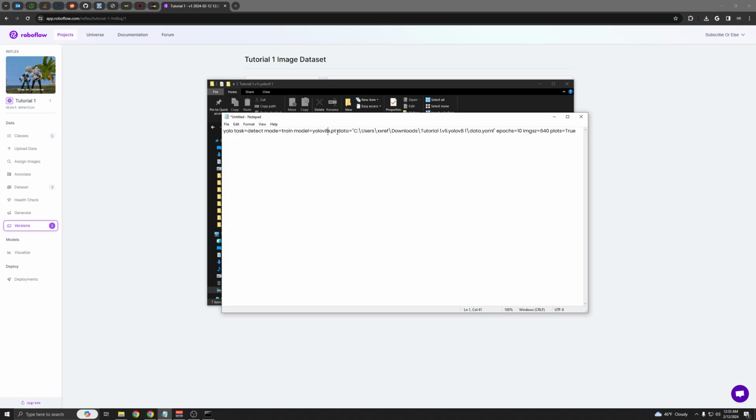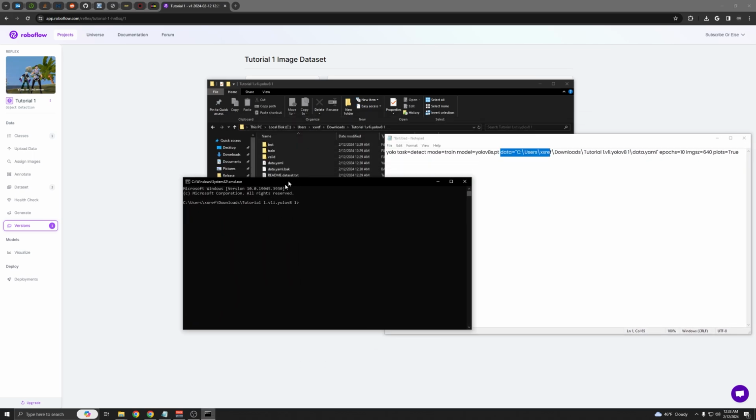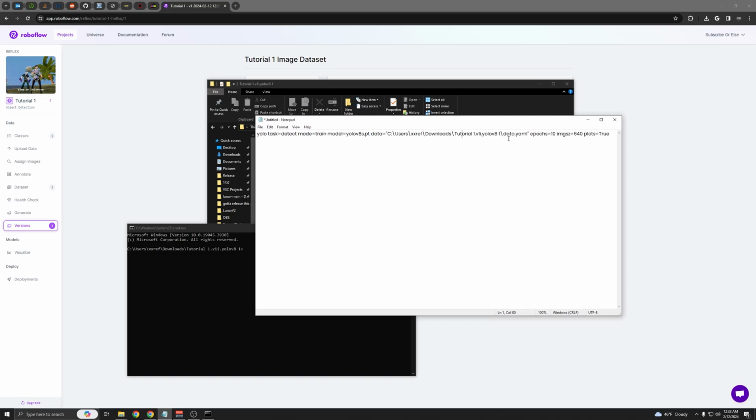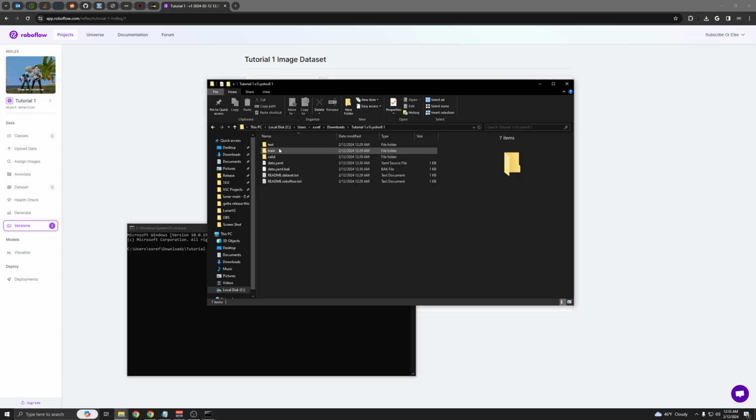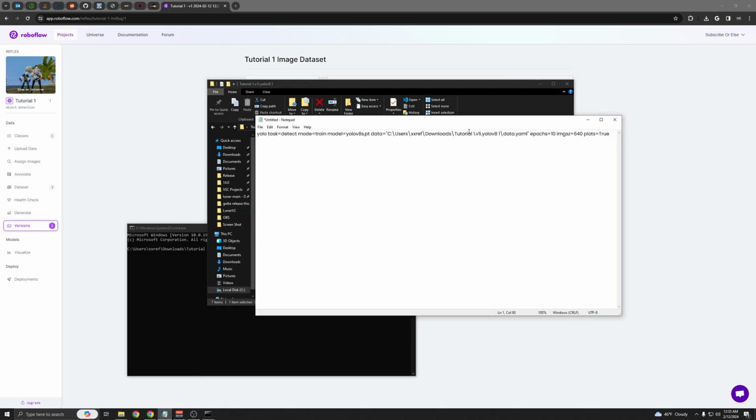And then for the data, this is just the data.yaml file. So you'll need to copy the path for that as well, just like you did for those folders. Select it, hold shift, right click, copy as path, and then replace this right here. Epochs is how many times the AI tries to get better. Right now I have it as 10 just for the video, but you'll want to do 100 or more. But yeah, I'll just do 10.